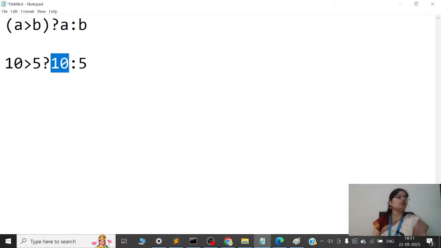Yes. So it will print 10. If the situation is that 3 is greater than 5, is it? No. So in that case, what will be printed? 5. Okay, so this is a conditional operator.